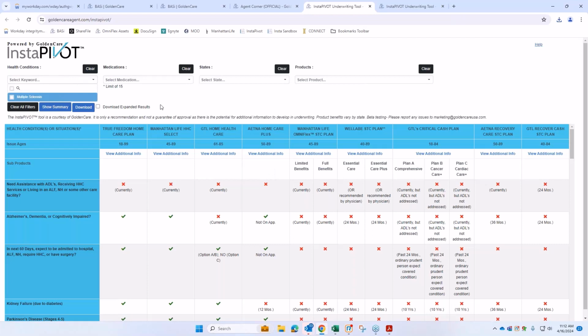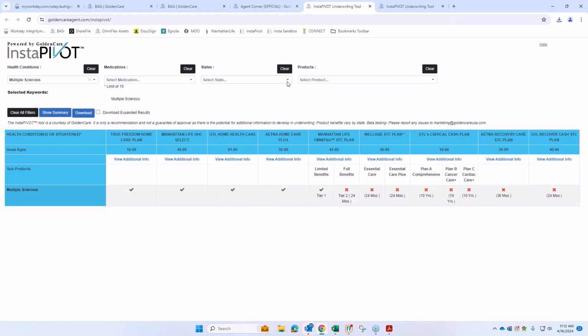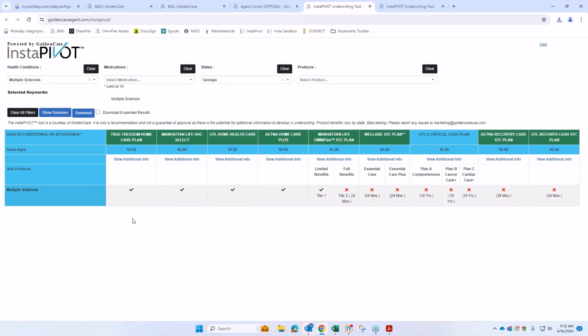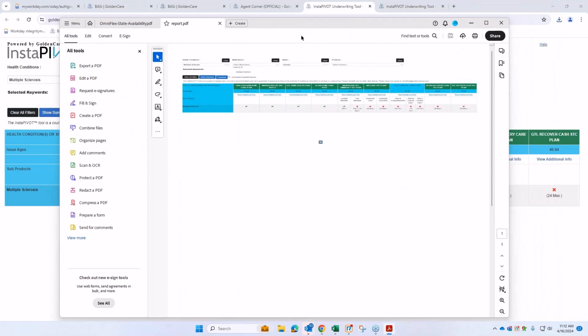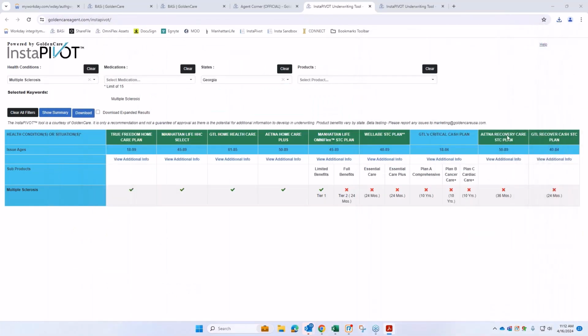So once you've got a selection all buttoned up for your client, let's get these filters back in here. So they've got multiple sclerosis. You want to show them the choices that they have here. If they work with paper, you can click download and it'll print that report. So you can email it to them. You can take it with you if you're not going to have internet connection. You can take it with you and use it that way as almost like an underwriting illustration.